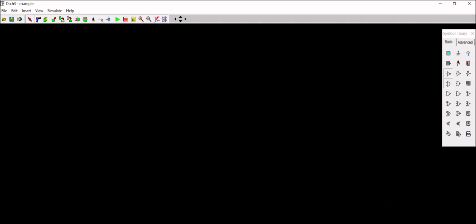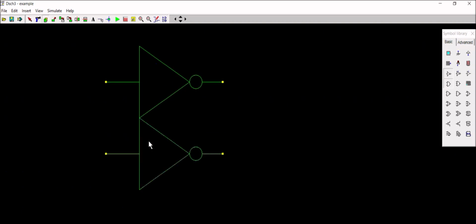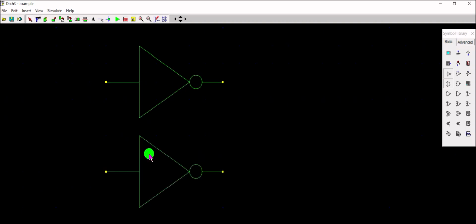Let us see how to use the flip button and the rotate button of the DSCH software. Drag one symbol on the screen. If you want to rotate it left, click on the rotate left button and click on the symbol. If you want to rotate it right, click on the rotate right button and click on the symbol. Now let us take one copy of this symbol. Click on copy, click on the symbol, click on the screen.